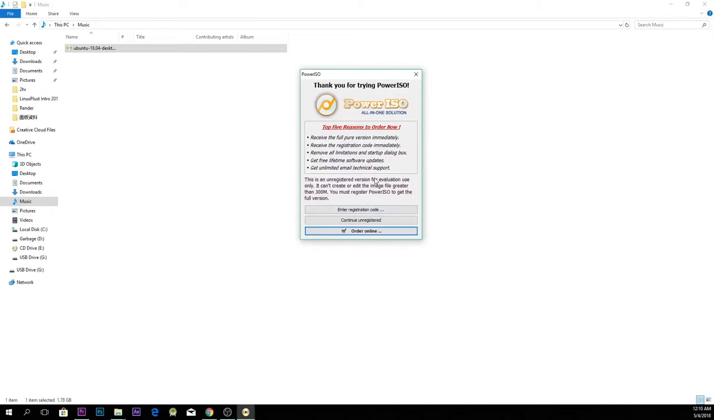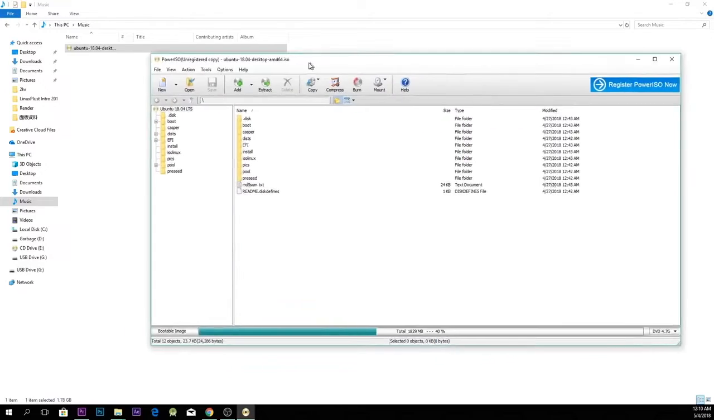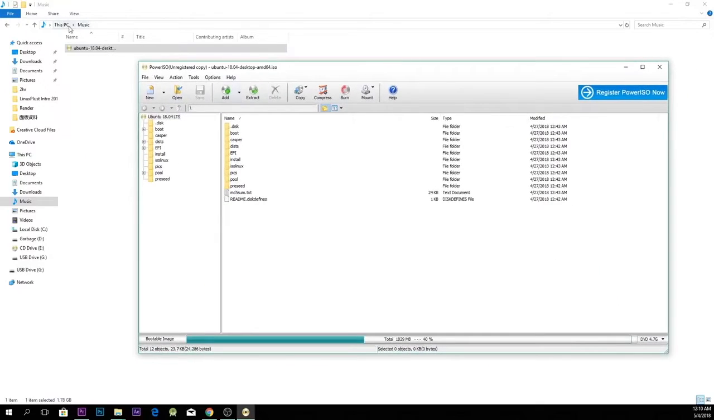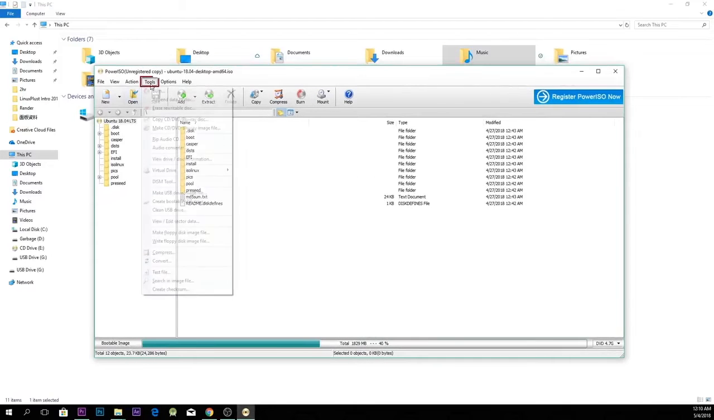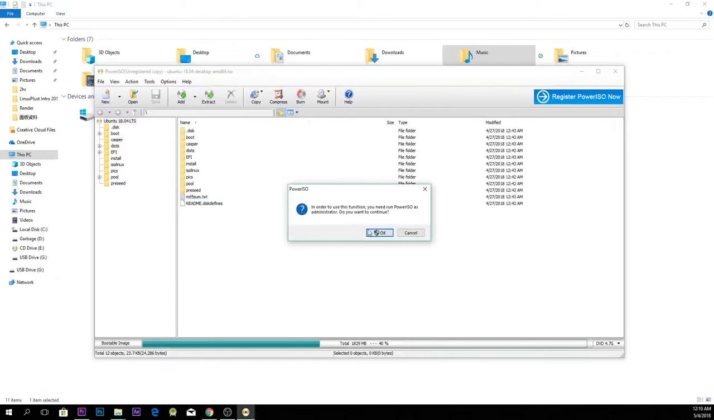As I'm using the free version, you have to wait 4 seconds and then hit continue unregistered, and then you will see something like that. Now you can make a bootable USB with this ISO file. Just hit tools, then create bootable USB, and then hit OK.